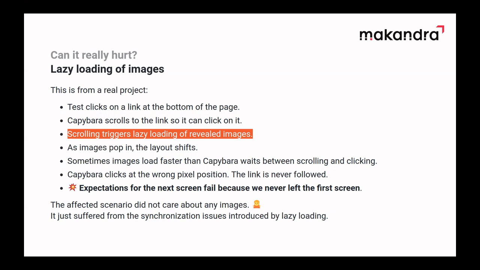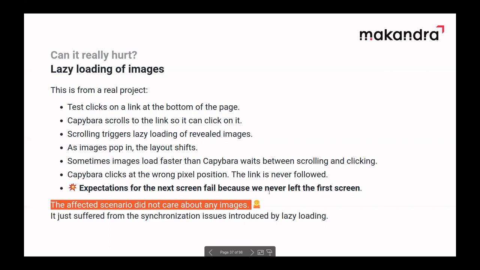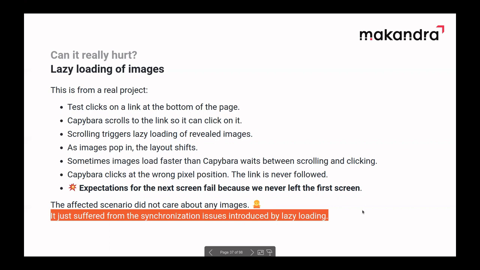And of course, that did not happen all the time. It just happens some of the time, and maybe on a small machine, on a slow machine. It's just the kind of thing that makes an annoying flaky test. And the scenario that was tested did not care at all about any images. It did not test images, it did not care that there are images. It's just that there happened to be some images, and the test became more unstable by the synchronization issues introduced by lazy loading.